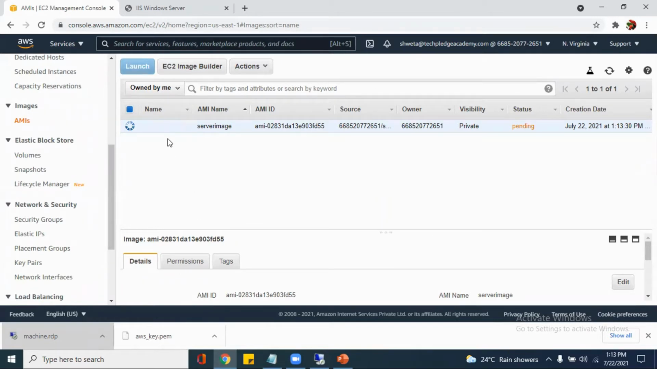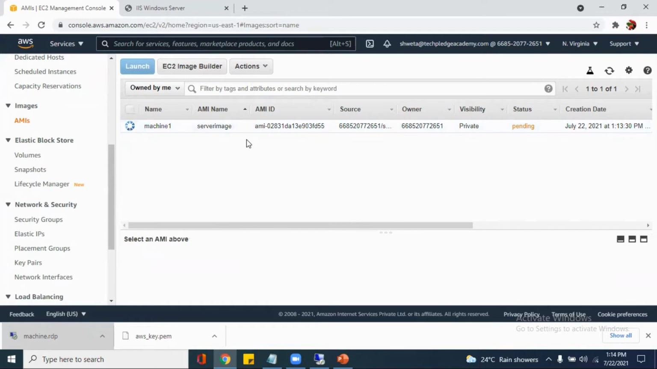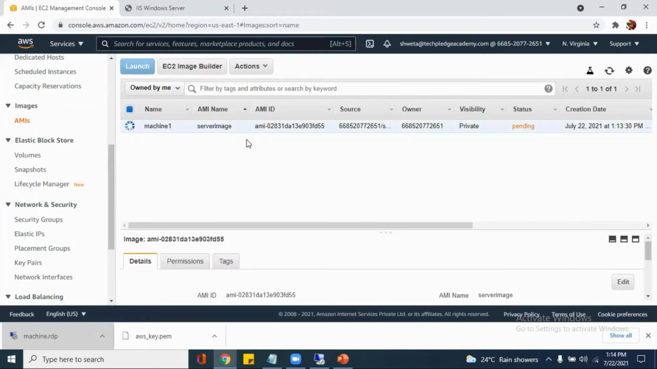Also, we can name this machine 1. Okay. So we'll meet when the status is ready, when it's available. It will take some time.